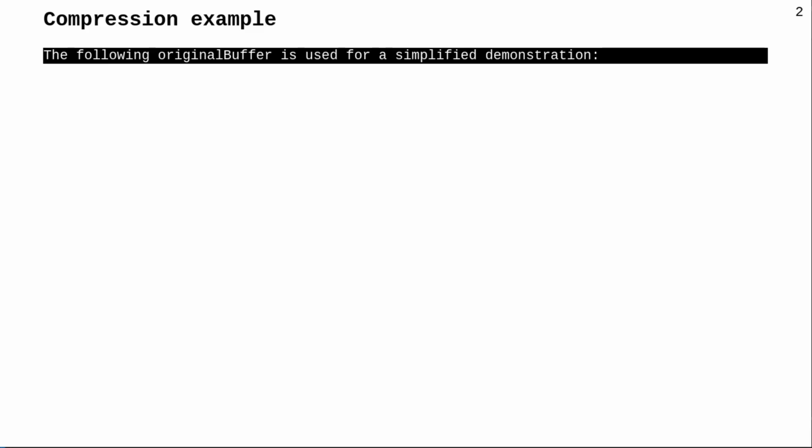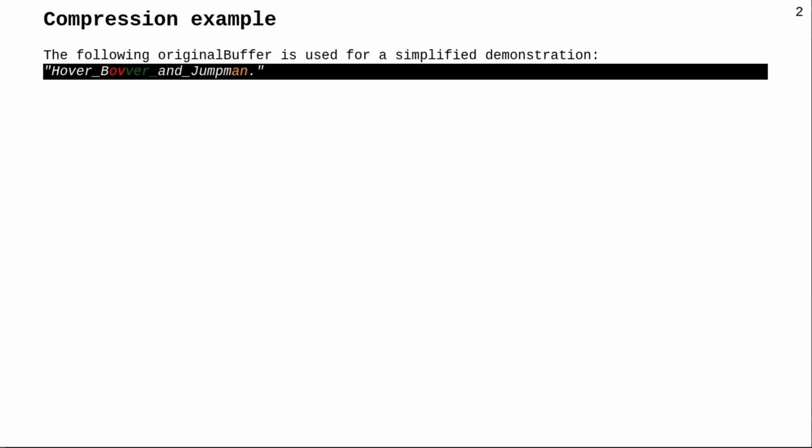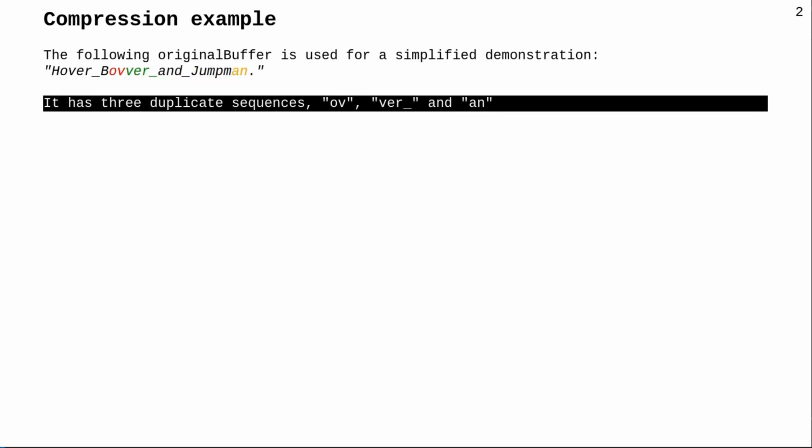Alright, let's dive into a compression example using a simple buffer, hover bover, and jumpman. This buffer has 3 duplicate sequences, as we can see in colors here: ov, var underscore, and an. And here's how we compress it.